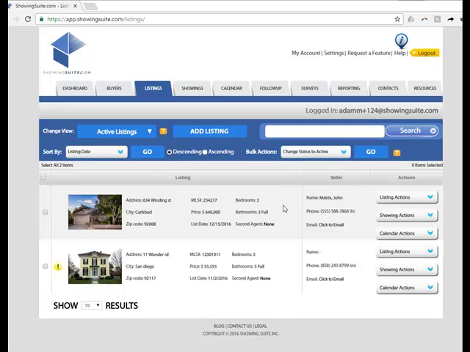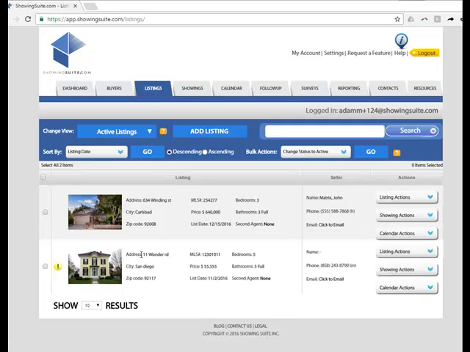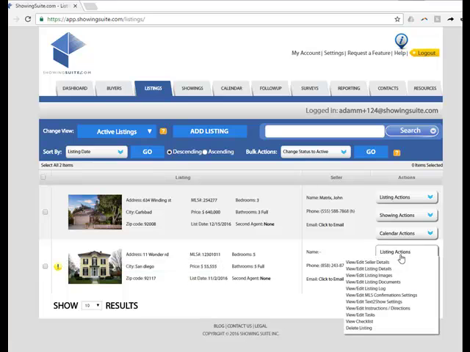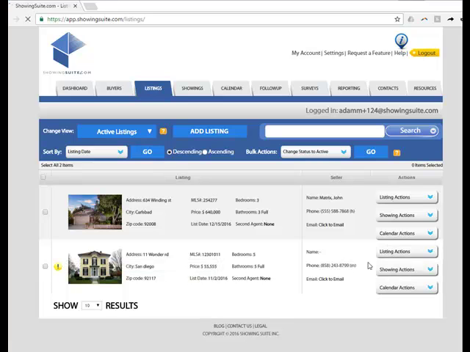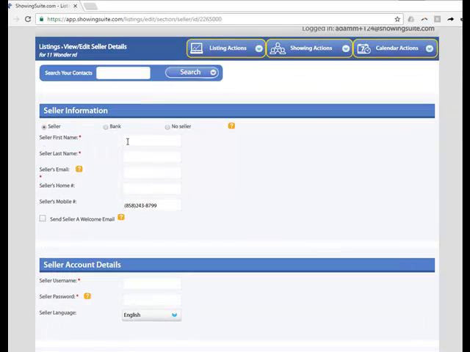Alright, so on these listings there are 3 buttons to the side: the listing actions, showing actions, and calendar actions. We'll go over each of these in the drop down and the options available. So the first option, seller details, we're actually going to go to this listing right here. Since it doesn't have a seller on it, we're going to go to the listing actions, and we're going to enter a seller here real quick to make sure that seller is getting feedback. So this will take us to a form where we're going to fill out a seller.